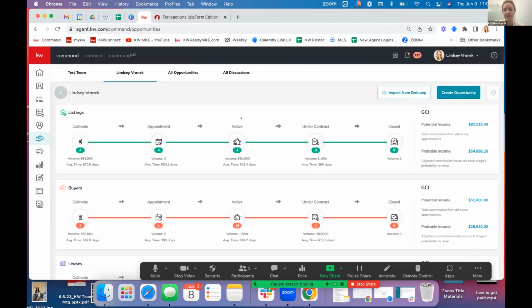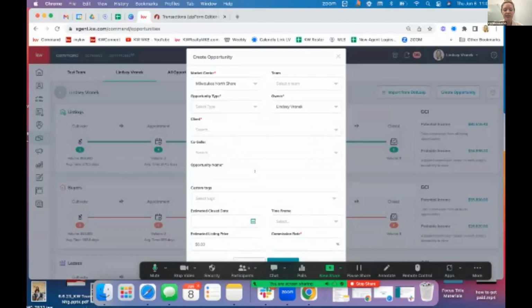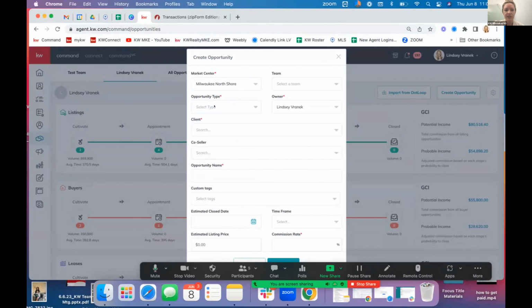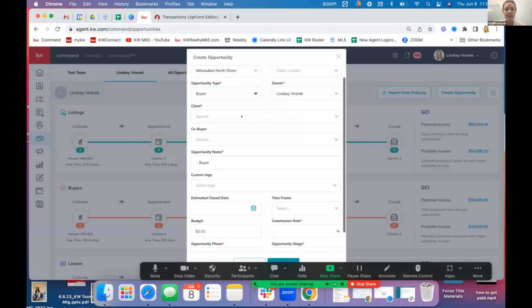So to get started, I'm going to click on create opportunity. And I'm just going to fill out some of the basic details about that transaction. So first things first, opportunity type. Don't worry about market center. That's always going to stay the same. Just going to recognize what market center you're out of. And then I'm going to choose my opportunity type. In this case, I'm going to choose buyer. And then you should be listed as the owner. If you are not listed as the owner, it's probably because you're on a team and the rainmaker is going to show there. Then the client.